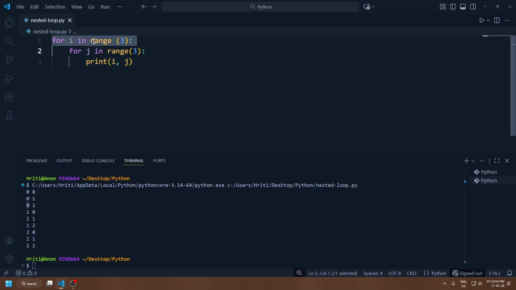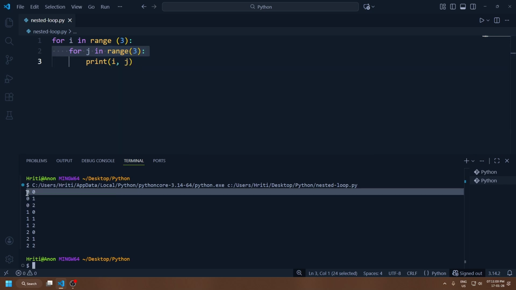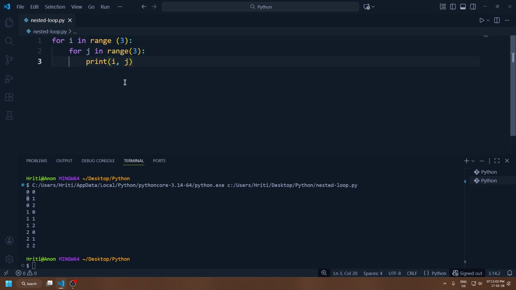So first it will run this, then it will run this loop 3 times like this. Its value was 0. And then we came to this loop again, and then this loop ran again 3 times, then it was printing i and j. Then this loop again ran a third time and this ran again for 3 times.